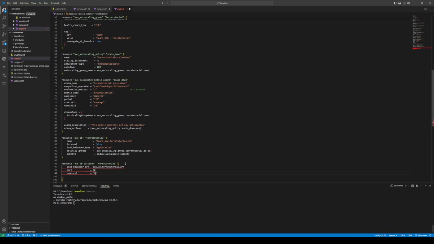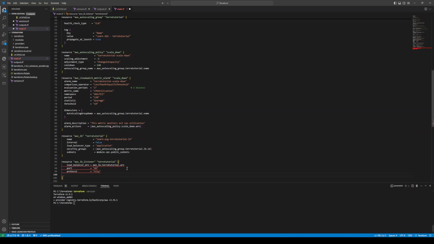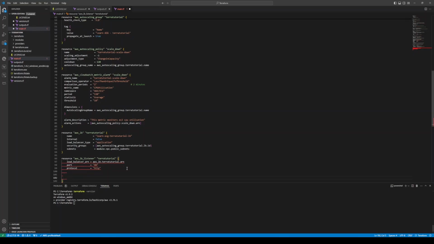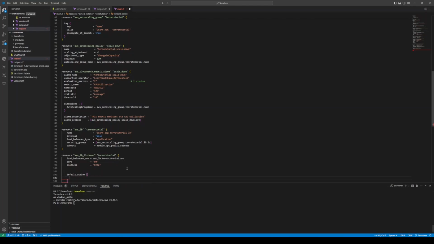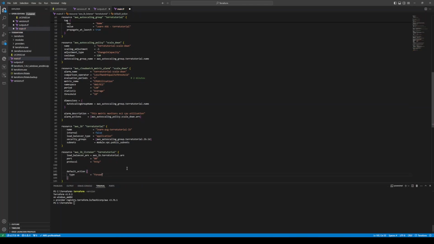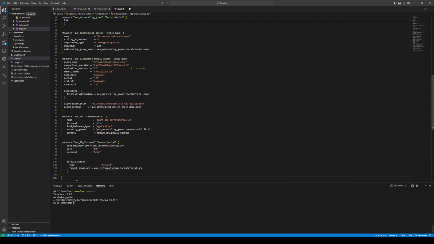And the protocol is HTTP. Let's see if it will change after I add the default action and maybe the target group. So for the routing action, first default action, oh yeah, perfect. Type is going to be forward, and the target group ARN. AWS load balancer target group dot Terra tutorial.arn. Yep, so target group ARN.